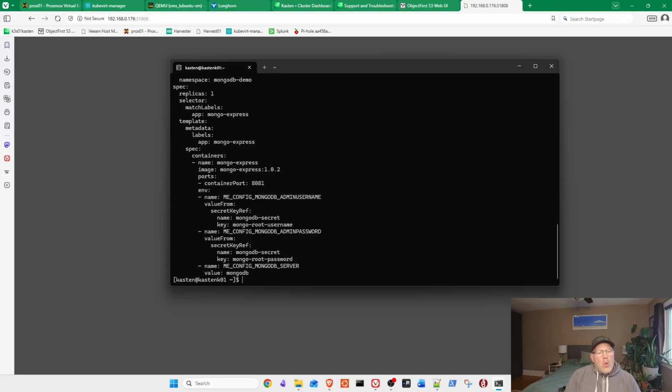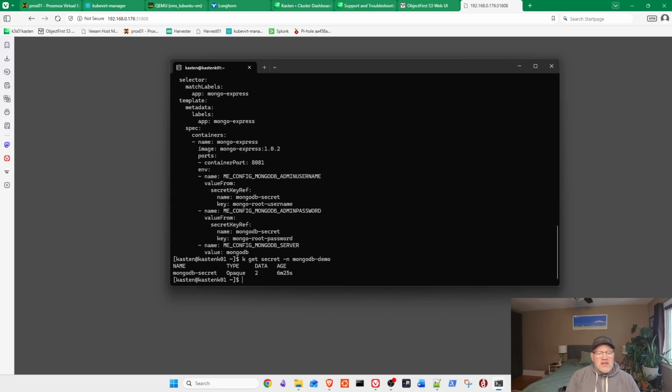So look at the environment variables. So there are the root username key. Okay, name, me config MongoDB admin password. Okay. I see. I should have put those in there. I'm thinking. Let's take a look at the secret. Okay, get secret MongoDB demo. So let's see the secrets first of all. There's one secret, fine. Let's now describe that secret.